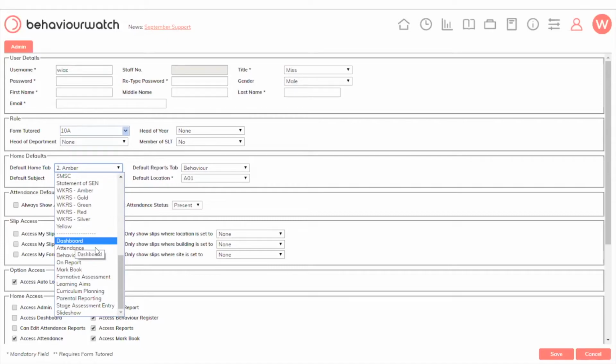But if you've set up custom slips on the system, so these might be your behavior slips, they might be accidents and injuries or contact logs, you can also set those to be a staff member's homepage as well. So say, for example, if you've got a member of the administration team who would by and large be using the system to log contact information, so a parent calling in, for example, you can set that contact log to be their homepage, so that's just where they're taken to instantly every single time they log in, and they don't have to click between tabs to get there.